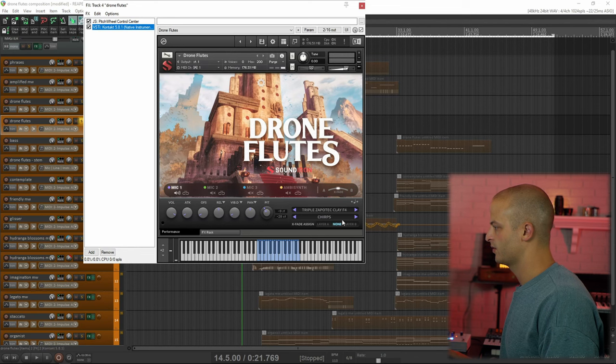This is also another drone flute sound effect. I'm using the clay F4 chirps. You can see it's pitched down significantly.